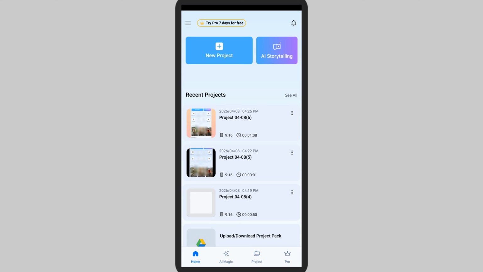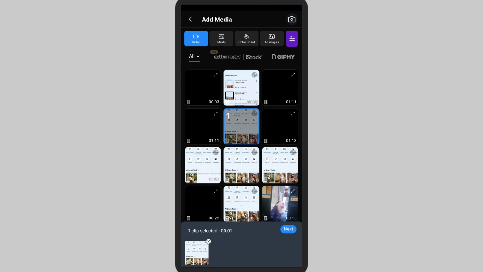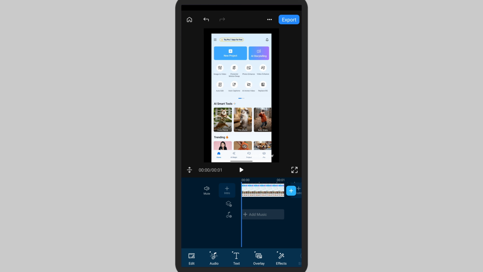Now we are in this home section. This is the place where you can find different tools and create a new project. Here on the left top, simply tap on new project. Now select the video that you want to edit. So here I'm tapping on one.